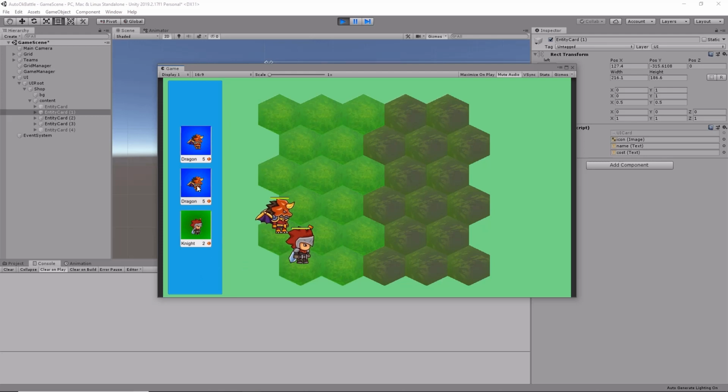As you can see, when we now click on a unit, it appears in the scene, and we can buy every unit in the shop until it runs out, and we have 5 units on the field.